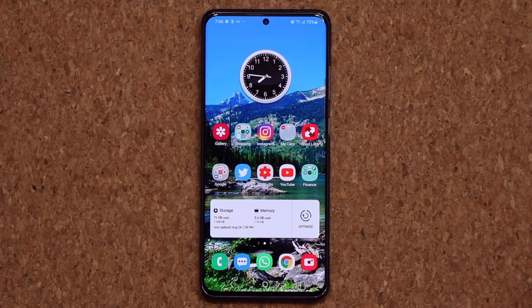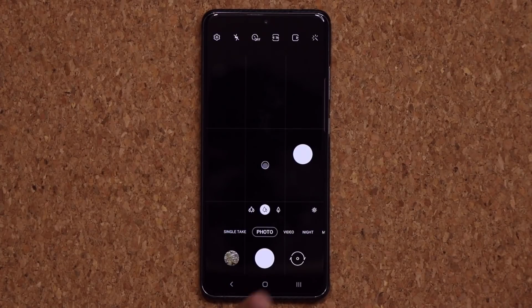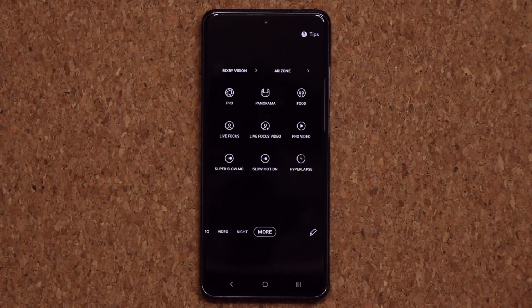Now the biggest change that we have is in the actual camera application. So let me launch my camera application, and I'm going to go over to my Pro Video mode.